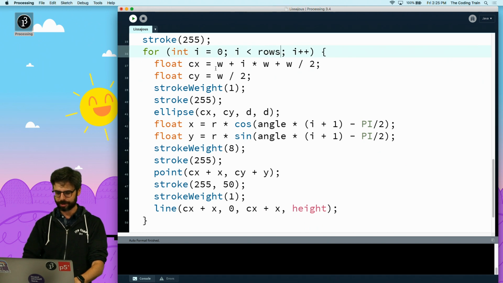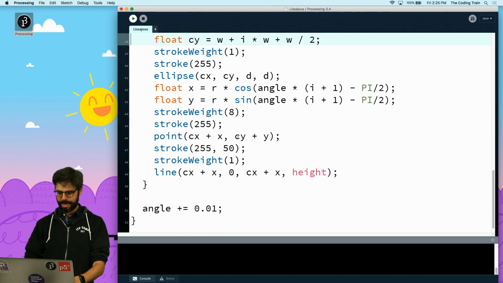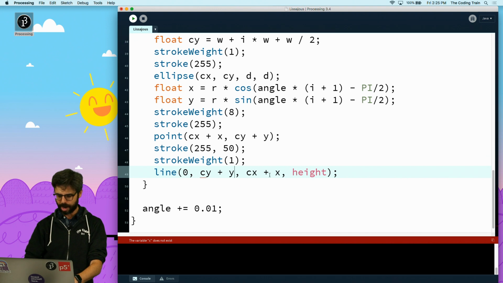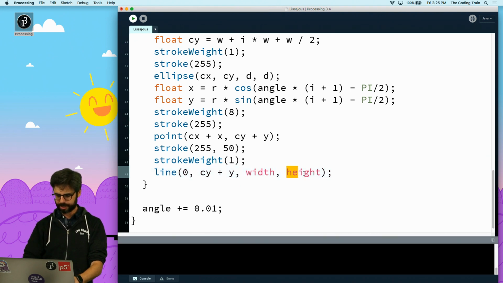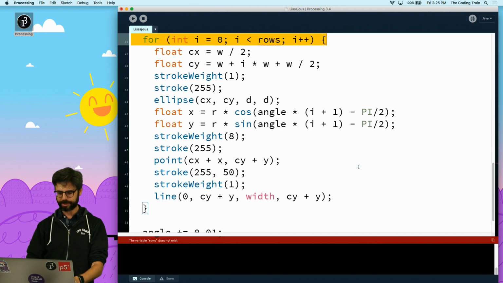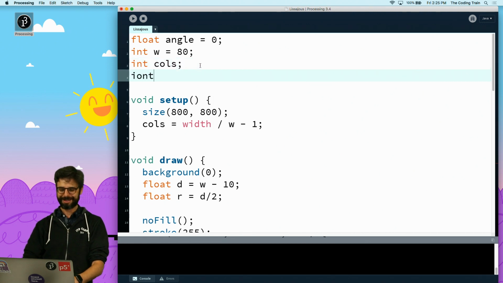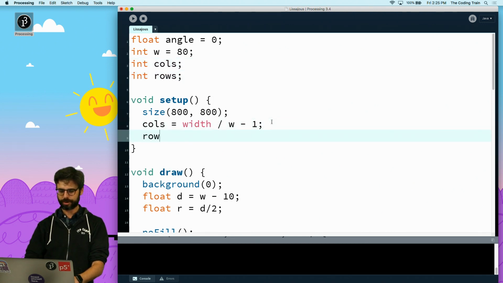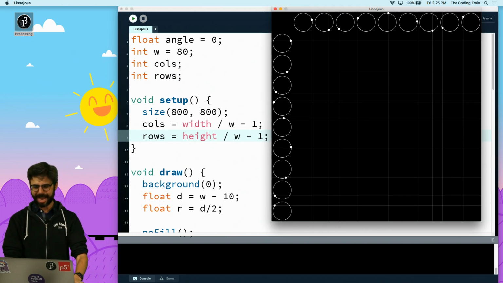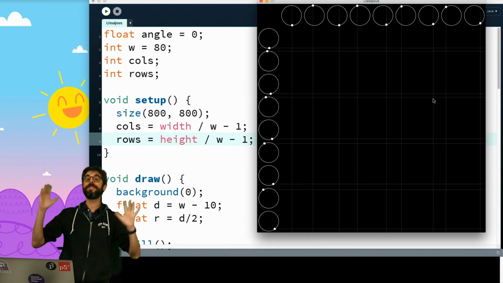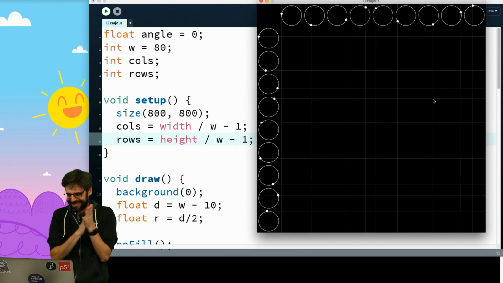And I'm going to just change this to rows. This is going to be the y, this is going to be the x. And then this is all the same, except the line now goes from 0 to cy plus y, and width to cy plus y, right? What did I do wrong? Did I not even calculate the rows? So I need a variable, that is the number of rows. And rows equals height divided by w minus 1. And now, there we go. So we can see I've built the table. I could stop right here and say, I'm done, please finish this. I'm going to keep going because this is going to be fun and exciting.